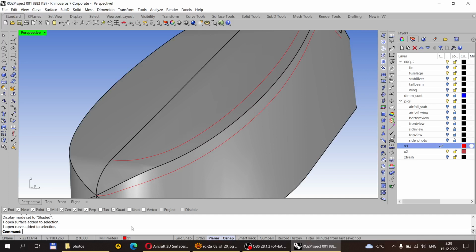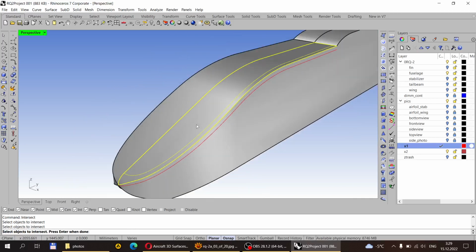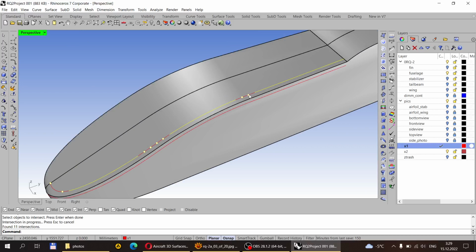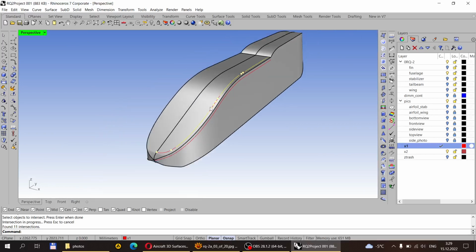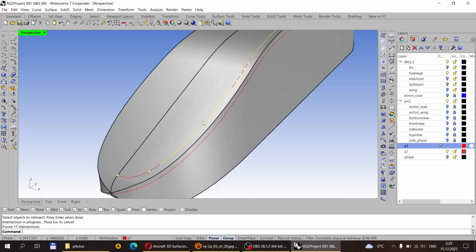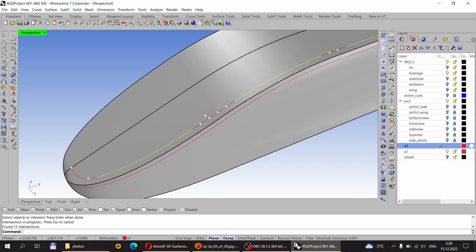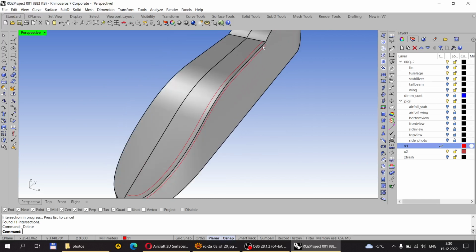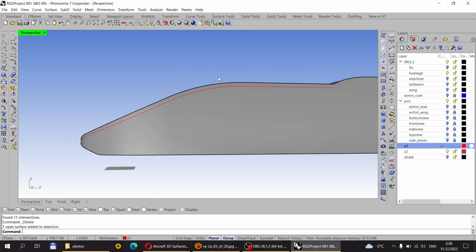So first I will check. I will input the intersect tool. I will select the curve and select the surface, and press enter. And as you can see, it shows that this curve does not touch the surface continuously, but it has some breaking points. So delete this result. We must also project this curve onto this surface, as it was before with this one.